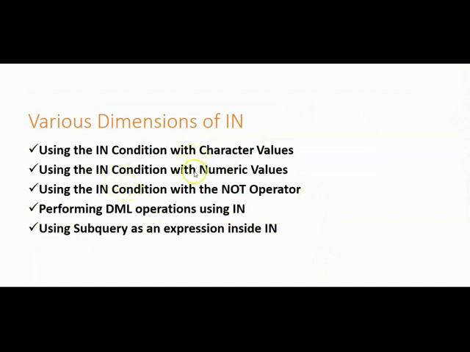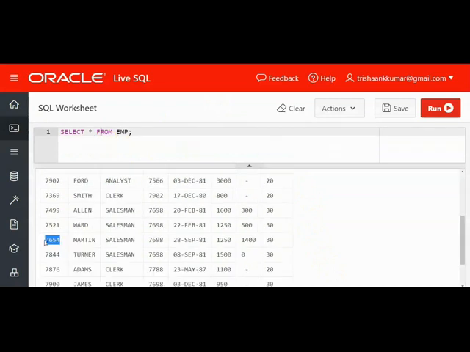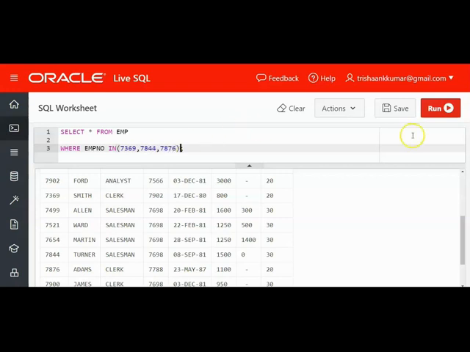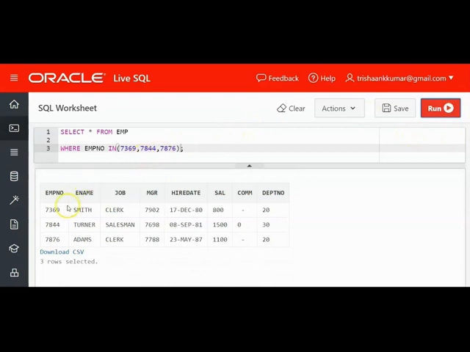Now, using the IN condition with numeric values. For example, I want to display records whose EMP number is 7369, 7844 or 7876. I'll specify EMPNO in 7369, 7844, 7876. These three records get displayed. If you don't have the IN condition, you must specify three conditions explicitly.